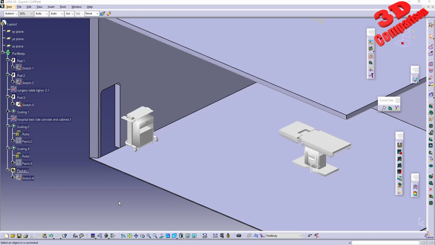Let's take a look at how we can copy a scaled object within Digital Shape Editor. As you can see over here, I have the following part, named layout. I have a part body, and I have some padded elements over here to define the wall of the room, and also some imported STL files. So we have the surgery table that was scaled over here underneath scaling. We're going to see we have that.